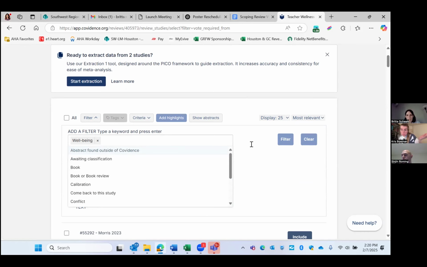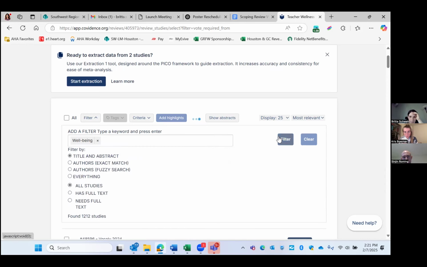Actually, for now, let's do the names of the authors of the articles, because we're going to be looking at just specific ones. Well, let's finish just walking through. So press filter, type in the word well-being and click filter.